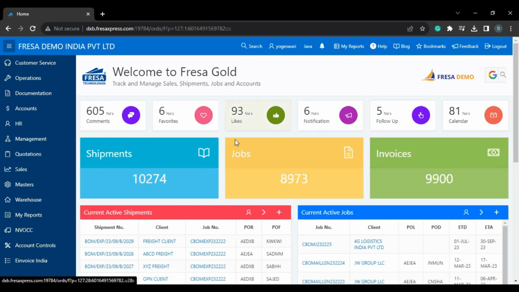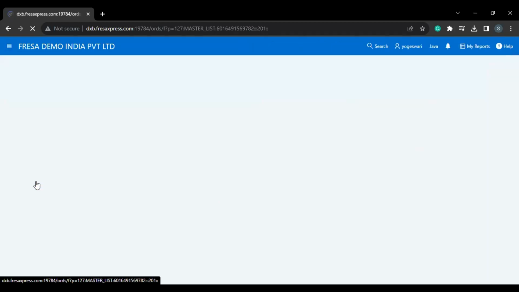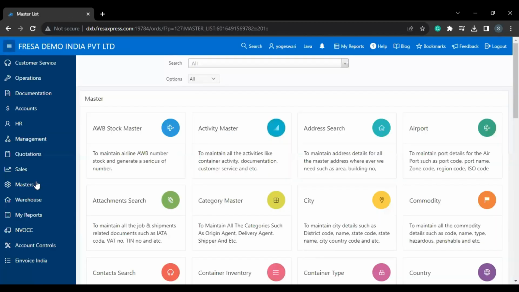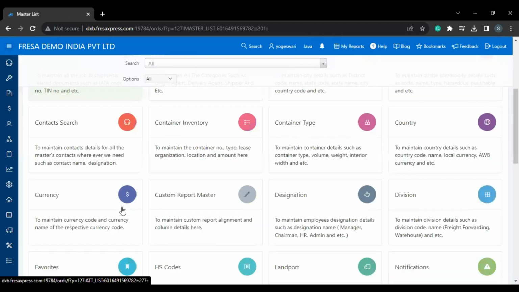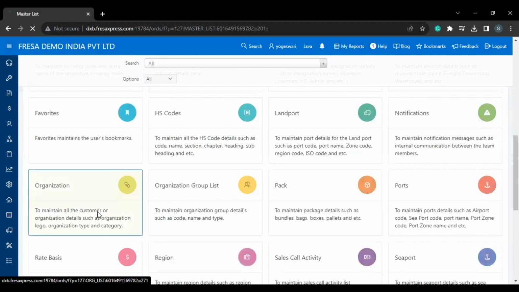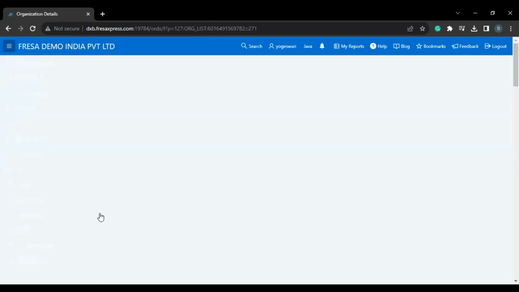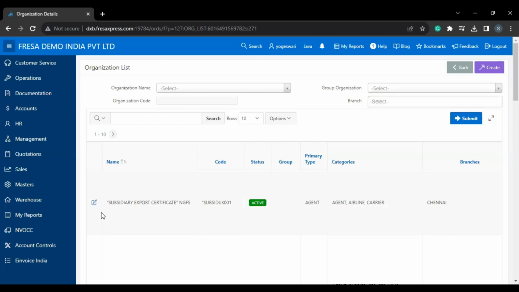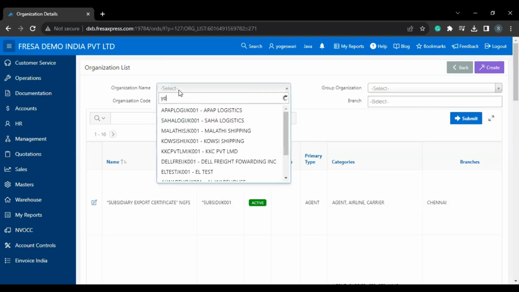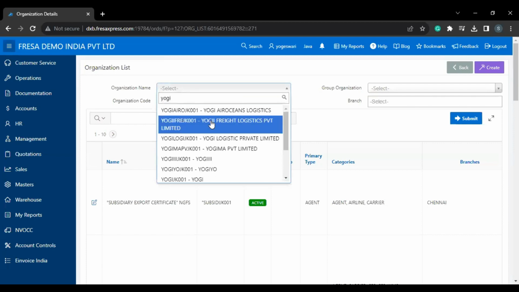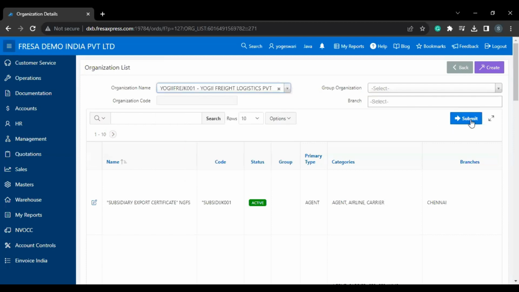Now, go to the master module. Here, we have to select the organization menu under the master module. In the organization list page, we have to select the organization name. Then we have to click the submit button.